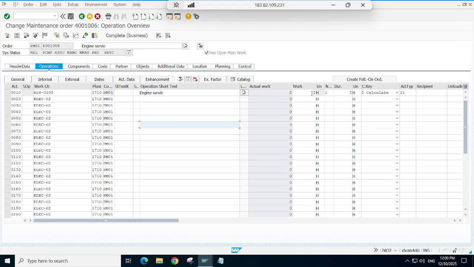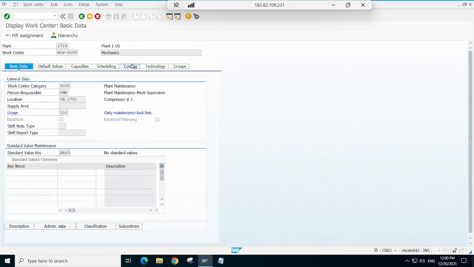The cost is taken from the work field in the operation line, with multiplication of number of hours and duration. Your work will come through the calculation key. Through the calculation key, this field takes the cost. From where will it take? From the operation line work center. Double click, go to the costing tab.